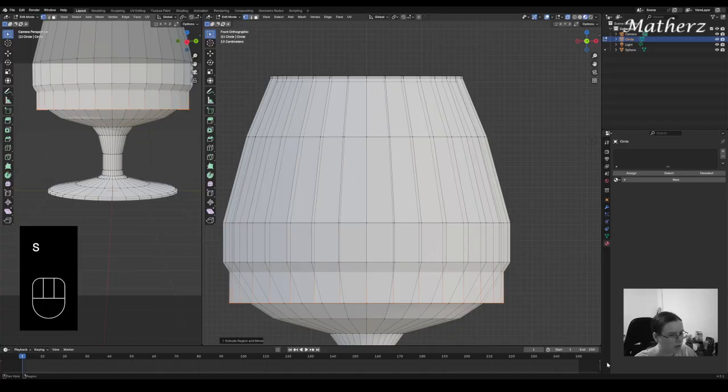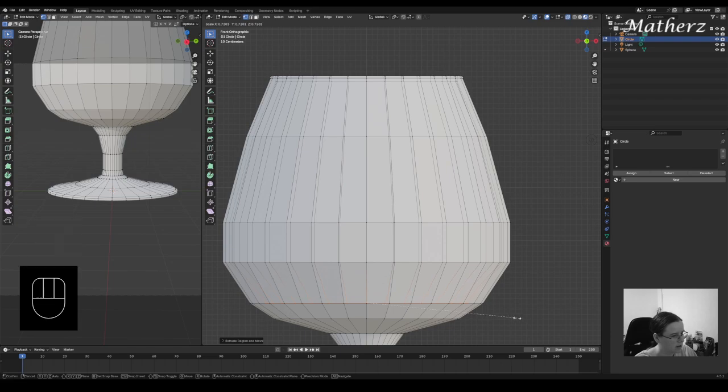And then we're just going to go ahead and scale this in, just at the base right here. Just make sure the glass is a little bit thicker at the bottom than it is at the top. Just gives that nice little bulb look. And we should have something like this.